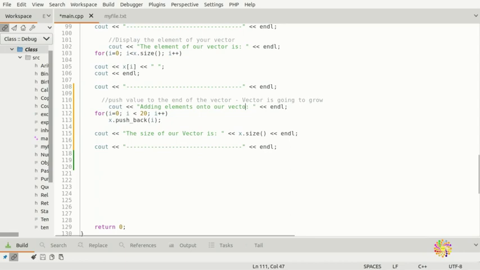Okay, so now we're going to add some more elements at the end of our vector. i is 0, the same as before. i is less than 20, then i plus plus, and we put i, then here you need to put a plus, then plus 20.